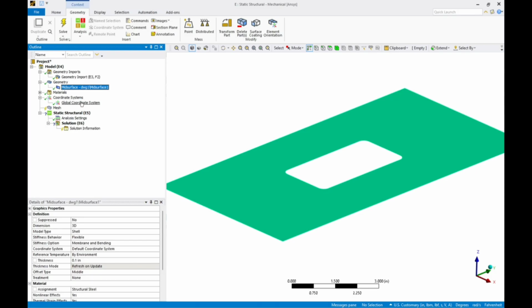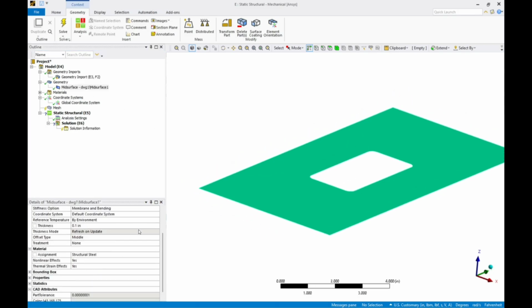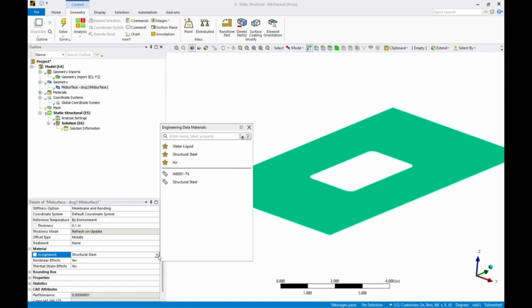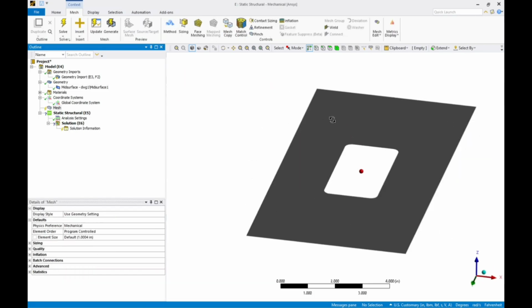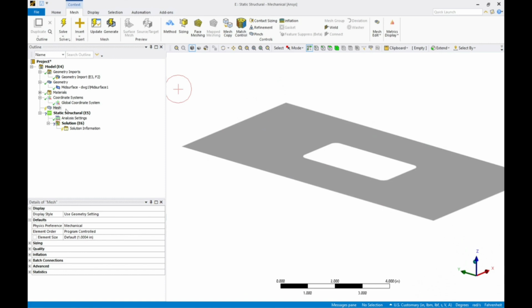our geometry has been imported fine, and we're assigning it a thickness of 0.1 inch. Currently, this has gotten it from the geometry that's in SpaceClaim, and we want to ensure that we're not leaving it structural steel, changing this to 6061 T6. And since this is a surface, it should be a pretty easy job to mesh.